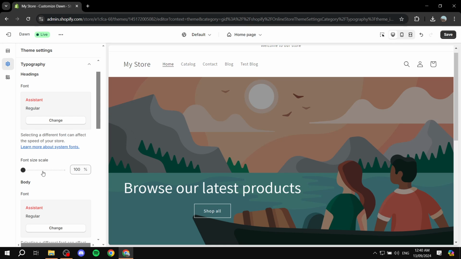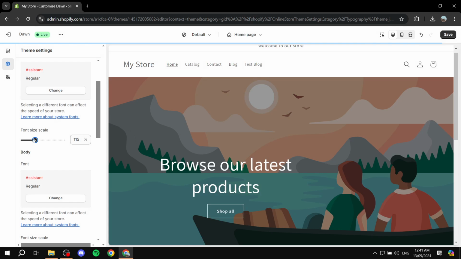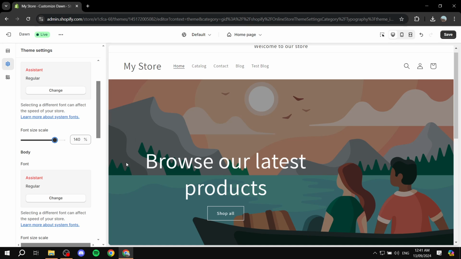So it's by default 100%. Unfortunately, you cannot really make it smaller from here, but you can always just make it bigger. So we can just go 115 here, and it does get bigger, as you can see. Or we can just go crazy with the number, and you can see how big it actually can be. Now, this is going to affect all the headings across the Shopify store.